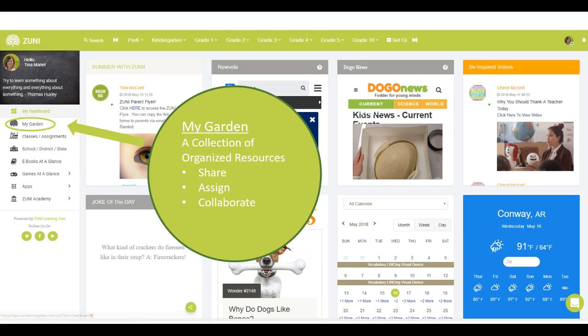So My Garden, think of it as a collection of organized resources. You may share that resource, you may choose to assign that resource, or you may just want to collaborate on it. For example, maybe a special education teacher has found some great resource that they think will work with a particular student, and they want to share that resource with the teacher and get their feedback. They can easily do that inside of ZUNI.